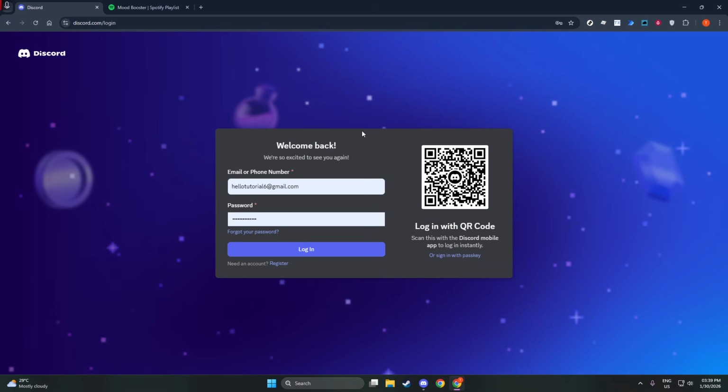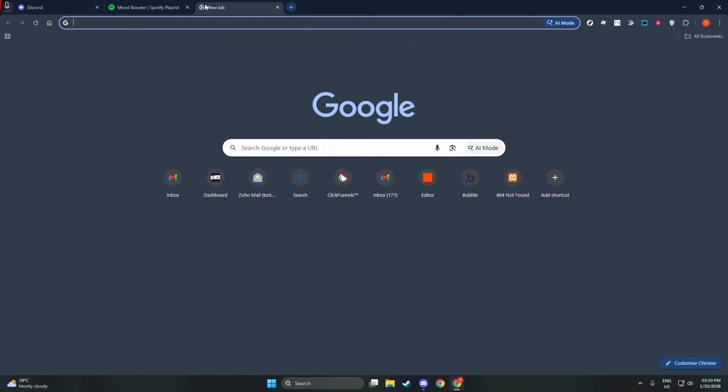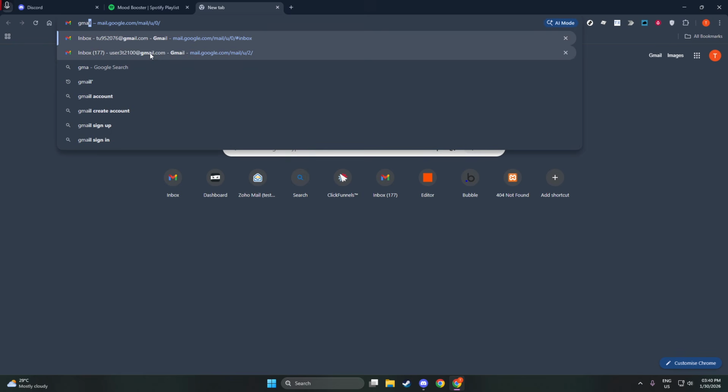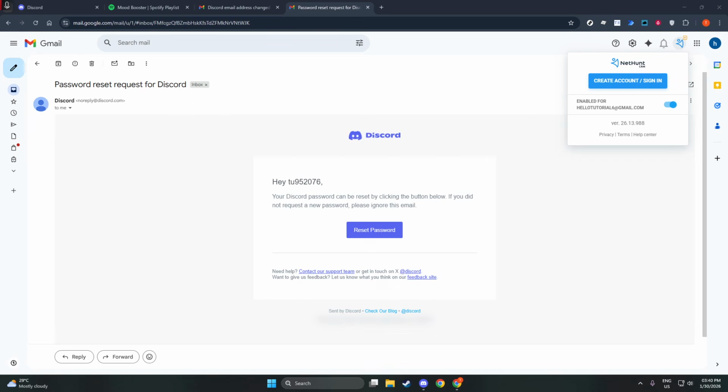Now, open your email inbox and look for a message from Discord. It can take a minute or two to arrive. If you don't see it, check your spam or junk folder and consider searching your inbox for the word Discord. Make sure the message is genuinely from Discord before you click anything. This protects you from phishing.